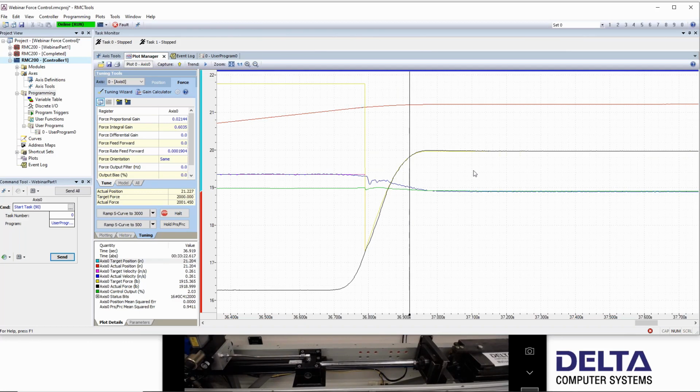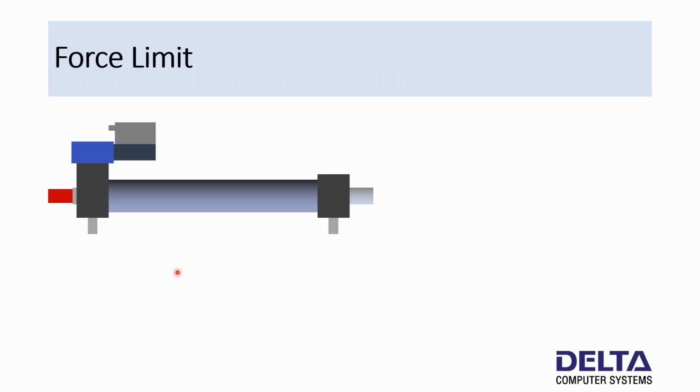And of course, we can do all kinds of things after that. We could ramp force and sine and gear and so on. Next, I want to talk about force limit. Force limit is a little bit different than force control.